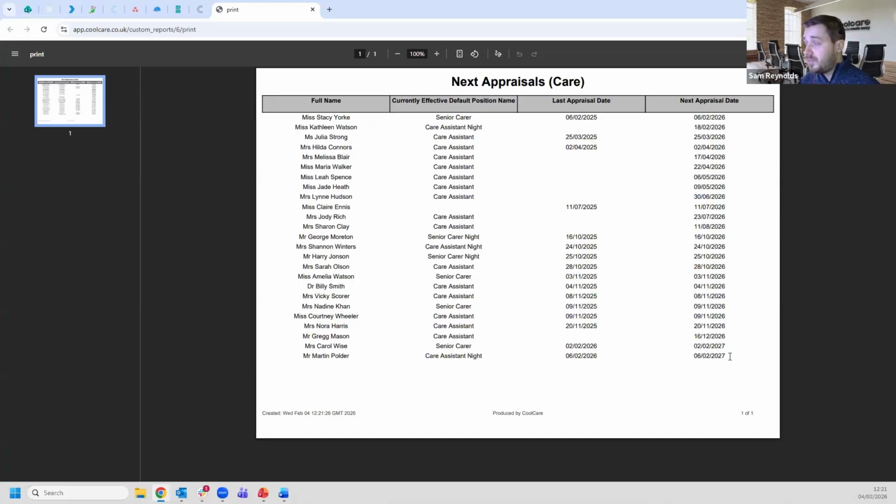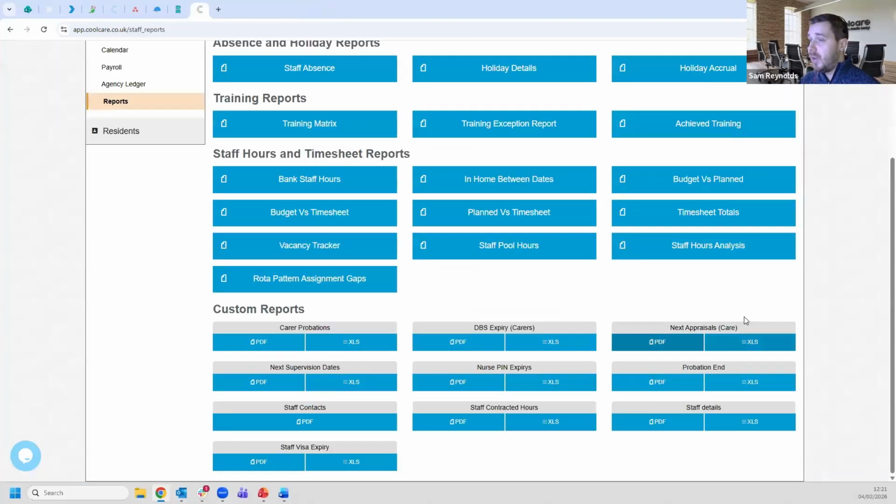So yeah. And again, these could be printed off, and they can even get Excel versions of those out of the system as well. So yeah, custom reporting in CoolCare can be used if you want to do that filtering before reports have to be run.